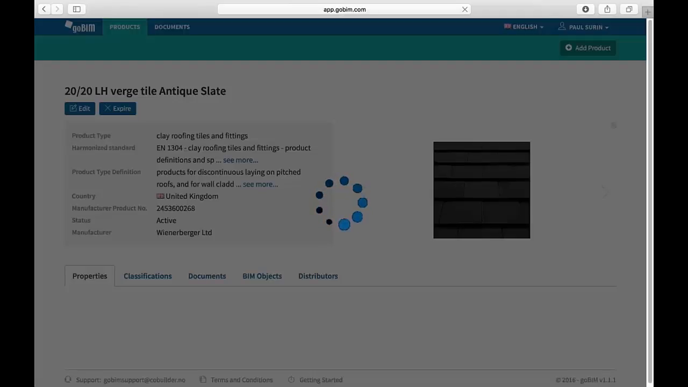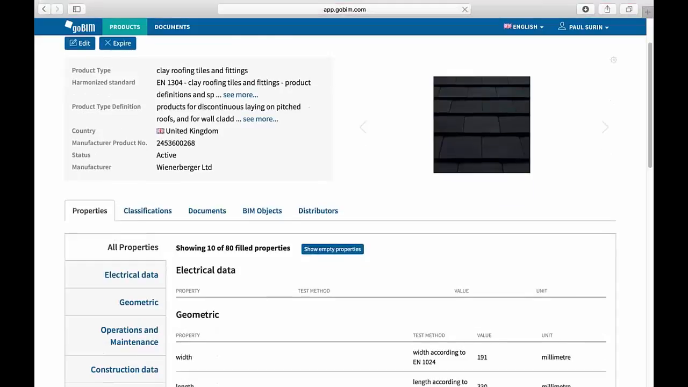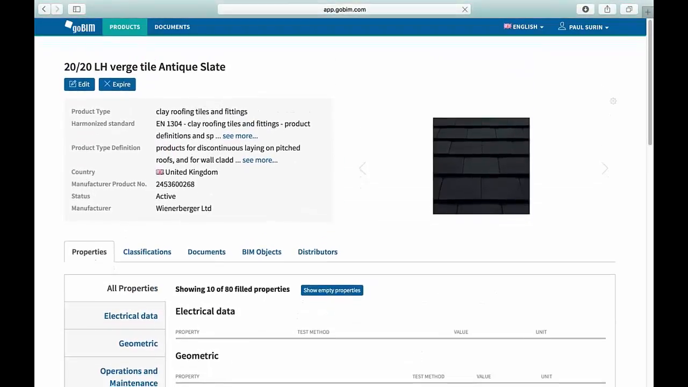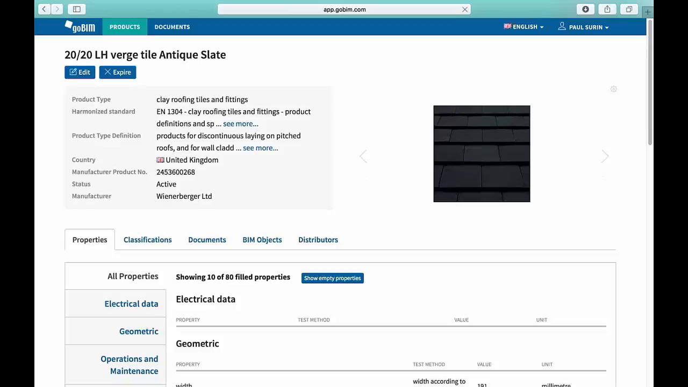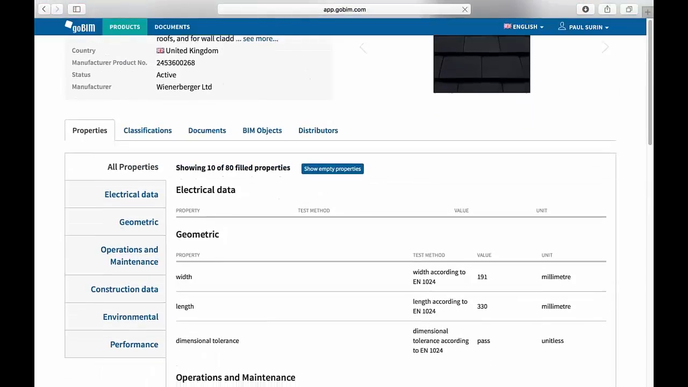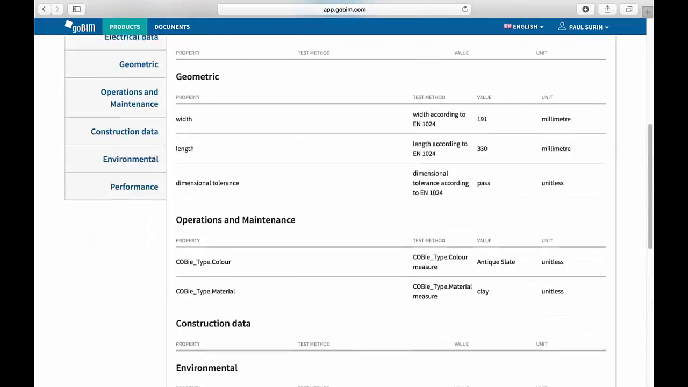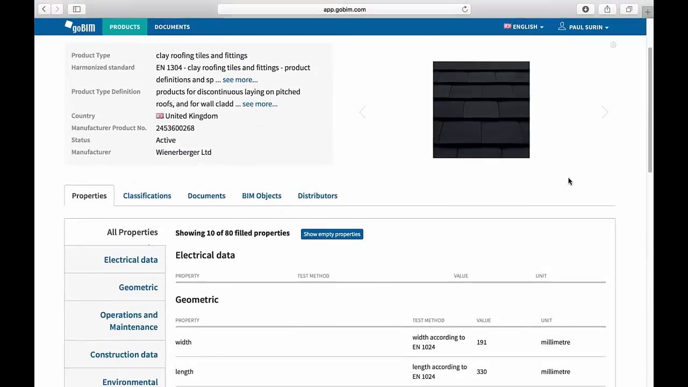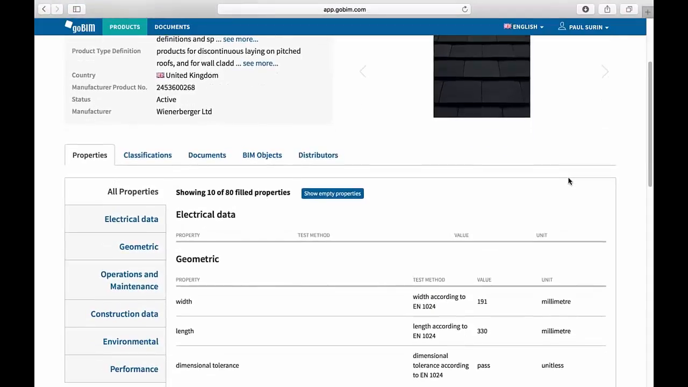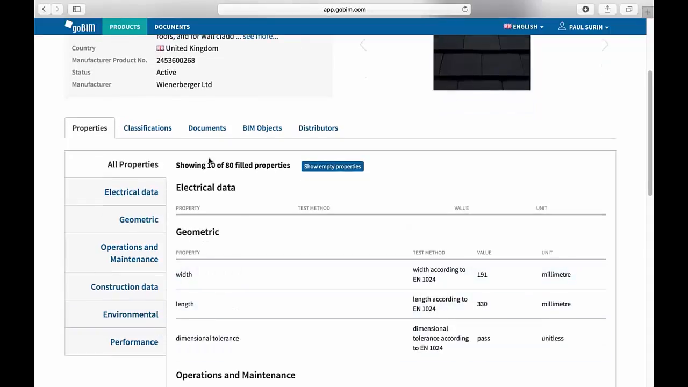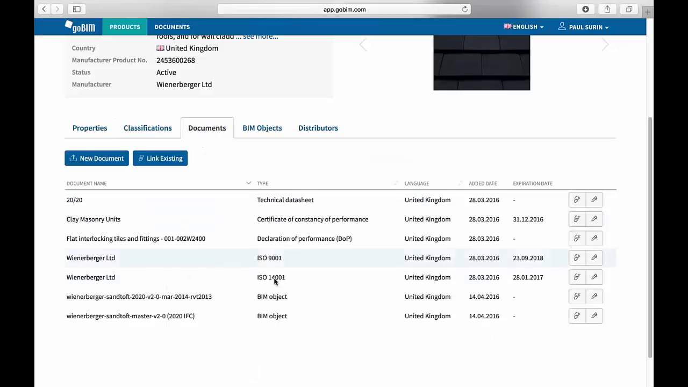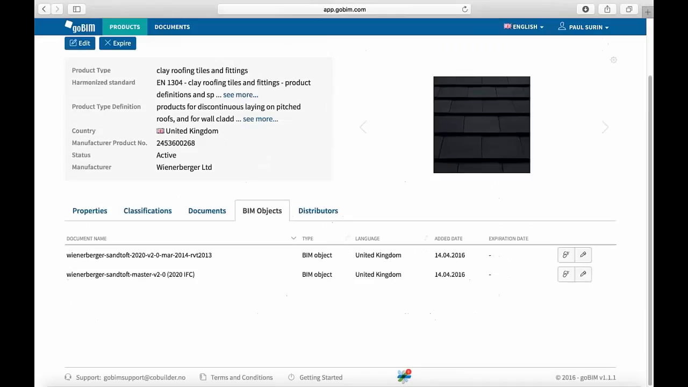So let's see if this happens and happens quickly. I'm sure technology has beaten me earlier, so if it works, great. If not, fantastic. So now, for instance, the subcontractor could look at the Wienerberger product, search for the different product properties they're interested in, such as electrical data, geometrical data, operation maintenance data, construction data, environmental data, and then pull out the information they need. They can also search for the documents associated with that product. If there's a BIM object, attach the BIM object associated, and then distribute it out.